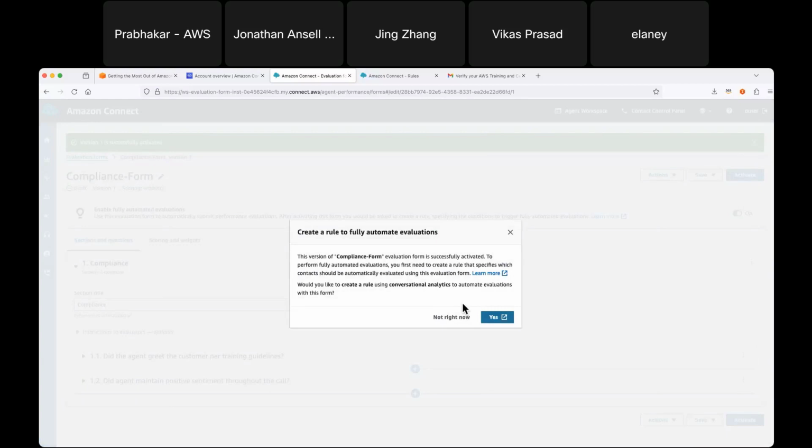There you go. You will get the screen. Okay, I'm doing a full automation. Do I need to automate for every single call? Do I need to automate for any particular scenarios?